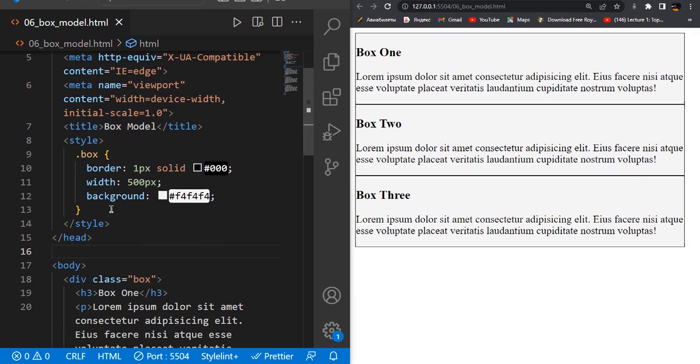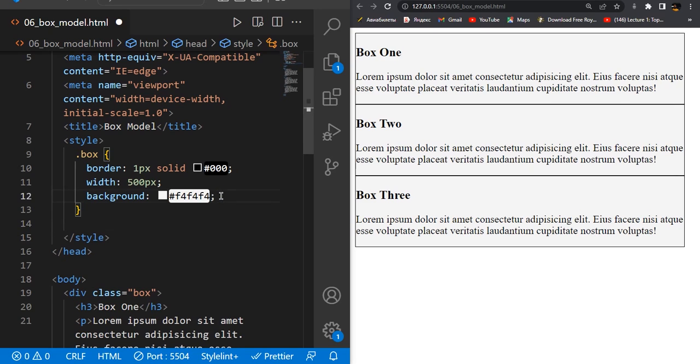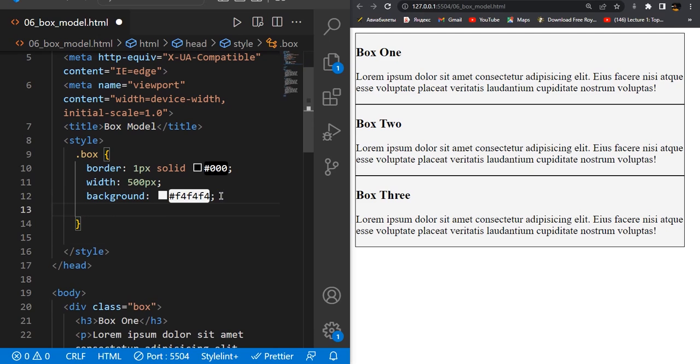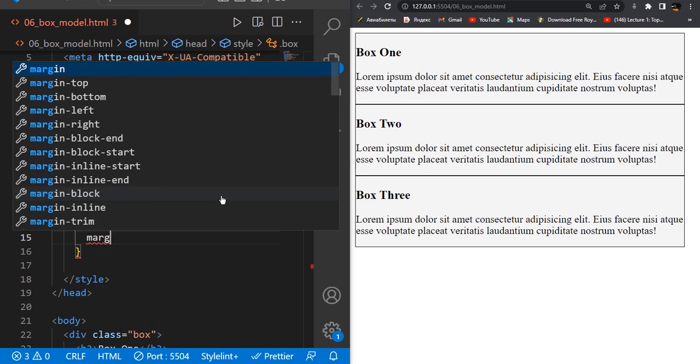So we're back live here in our Visual Studio Code, and all I want us to do is play around with the margin. We'll be doing the margin first, and we're going to do it this way. Let's come into our box here, and I will give a comment here. I'll say margin per side. Then I'll come down here and say margin.